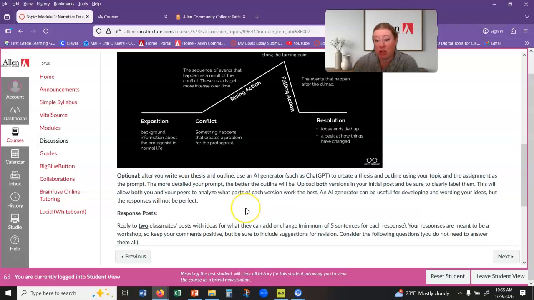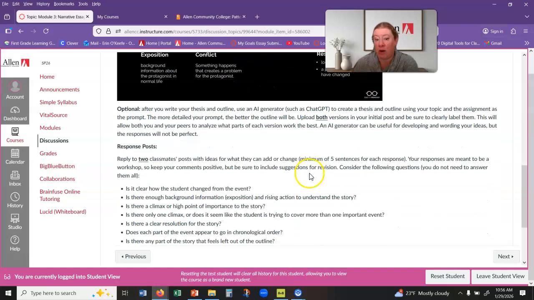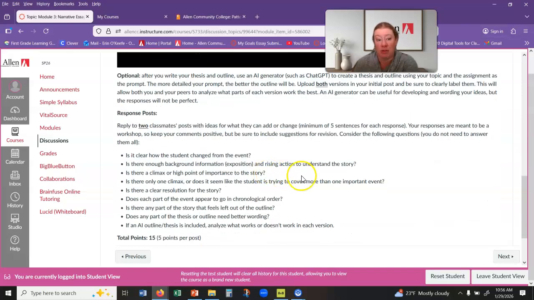One of the options that you have that sometimes students do use is to use AI to create a thesis and outline. What you want to make sure that you're doing is labeling your version versus the AI version. Because if you don't label them, then you're not going to get credit for it. If you just submit an AI version, you're not going to get credit for it. So I want to see, because AI can sometimes show us things that we didn't see before. And so if you want to do that, you're welcome to. But you have to include both, and you need to tell me what's yours and what's AI.